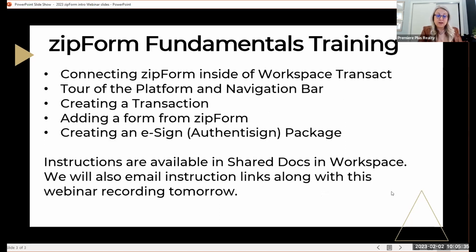All right, so in this training, you're going to learn what connecting zipForm inside of Workspace Transact looks like. You're going to get a tour of the platform and the navigation bar. You're going to see creating a transaction and then adding a form from zipForm. Plus, you're going to see how to create an e-sign through the AuthentiSign package.